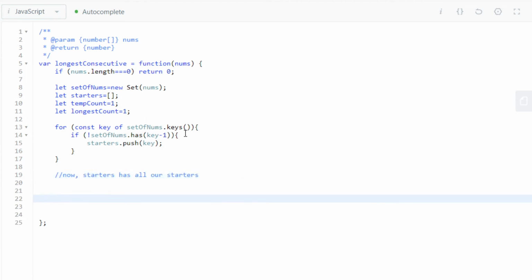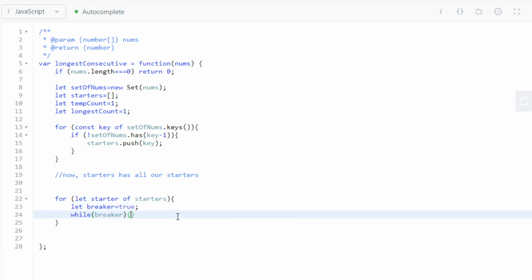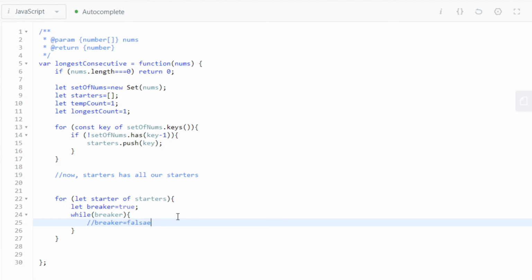Now we can iterate through starters and figure out how long each starter is. So for let starter of starters, then we can do something with each starter. And what we'll do here is we'll continue on with each starter, we'll constantly update starter while some condition is true. So let breaker equal true, and then while breaker, we'll do something, and then once we hit a condition that we want, then we'll do breaker equals false. Then we'll break out of that loop.